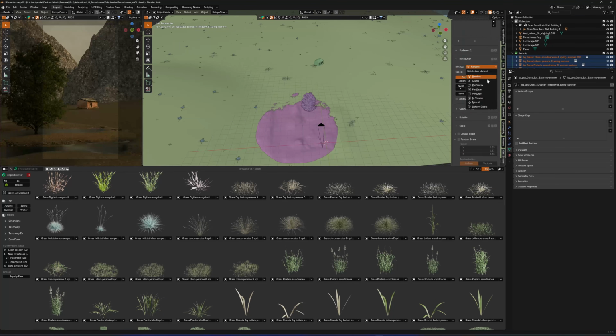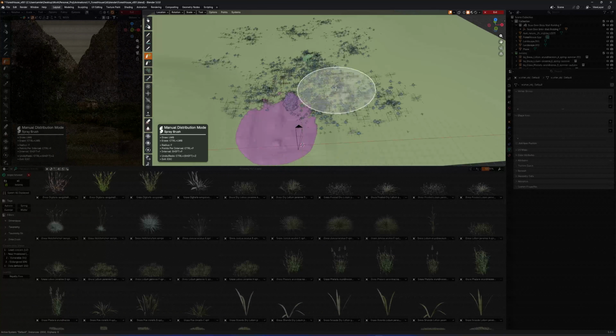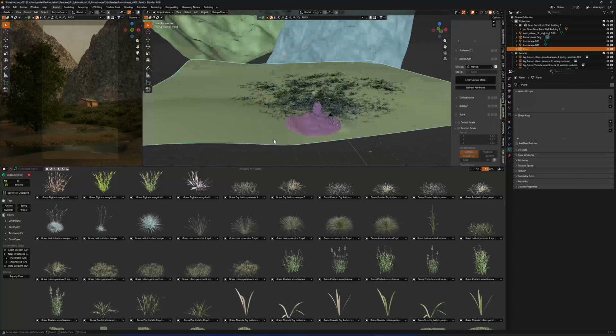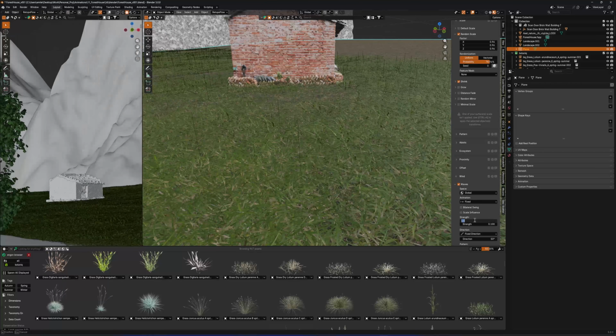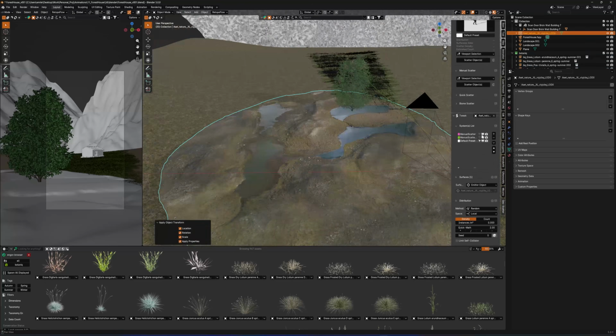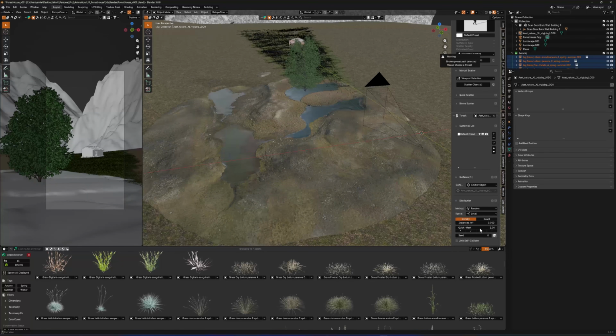Here I found this grass model that I liked, so I scattered it using the GeoScatter add-on. You can even randomize its scale and animate it as if there's wind. Now I just repeat the process for the 3D scan.